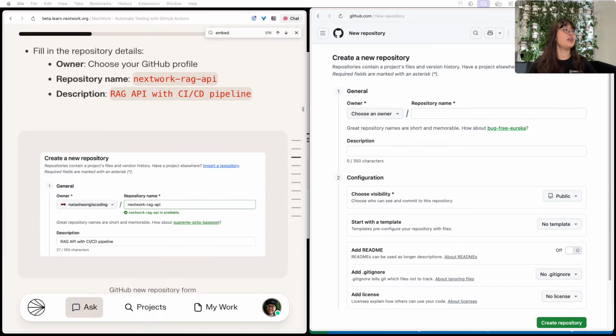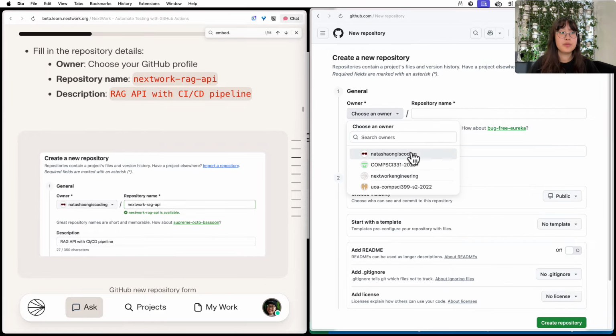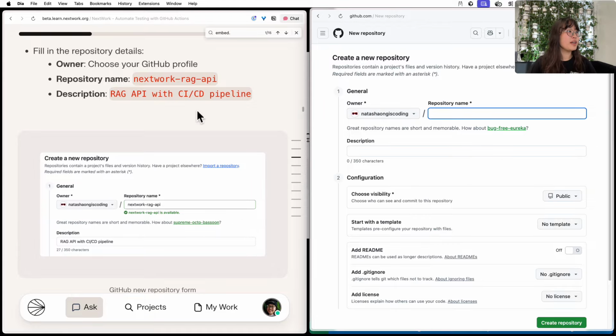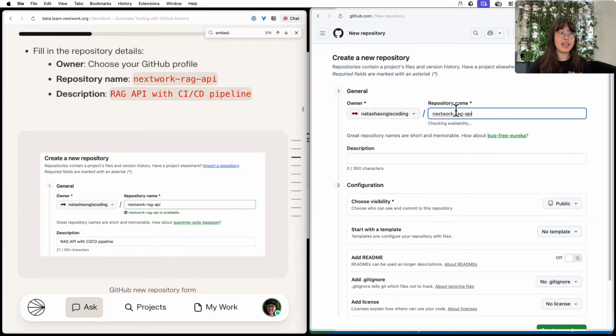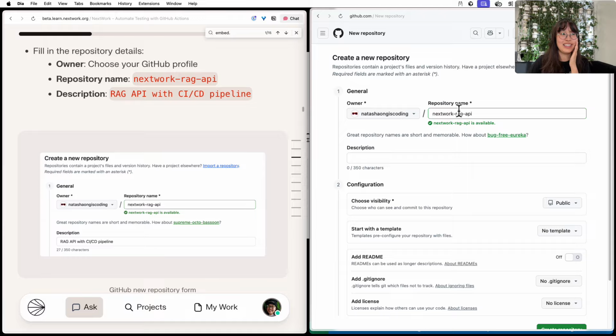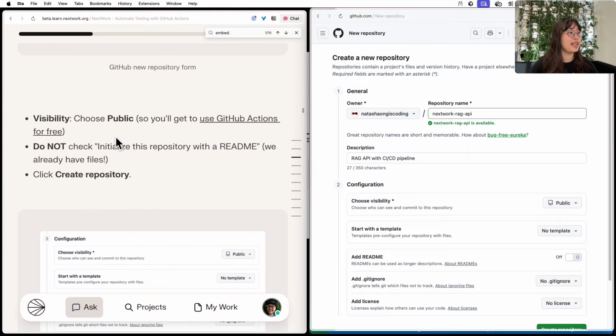Cool. And for the owner of this repository, choose your own GitHub account. And then the repository name should be Nexthook RAG API. It's always good practice to choose the same repository name as what it's called locally, so it's very easy for the two to refer to each other. And it's honestly easier for you to match up. Okay, this folder matches up to that Git repository too. And then we've got a description. This repository stores a RAG API with a CI/CD pipeline.